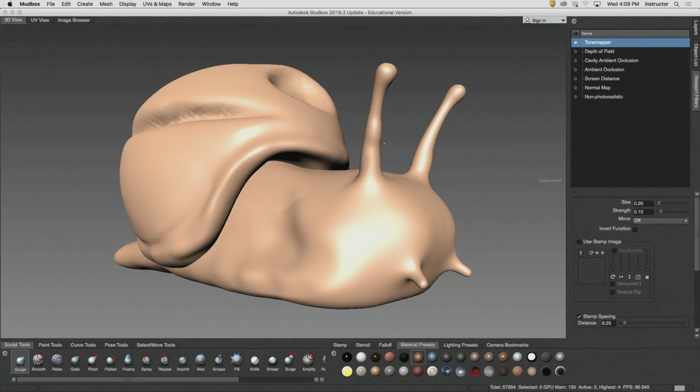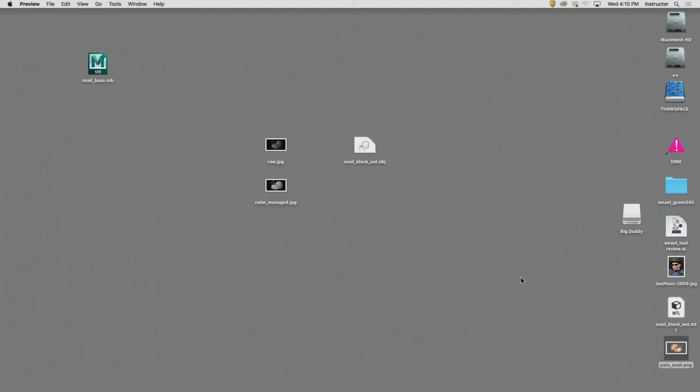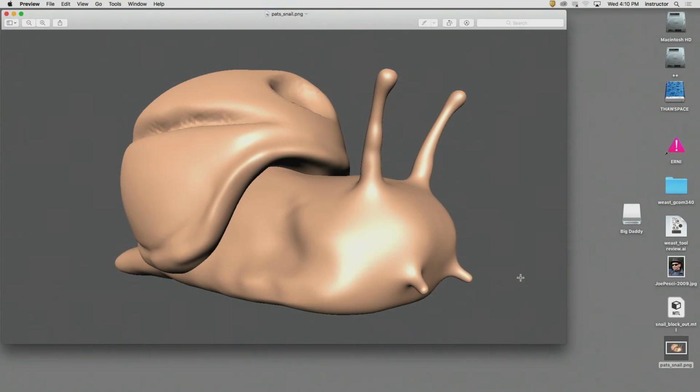Put mine on my desktop. There it is. Now it worked. And what we get is just a PNG file of our sculpture outside of Mudbox. Okay. This is really the extent of how far we want to go for our assignment this week.